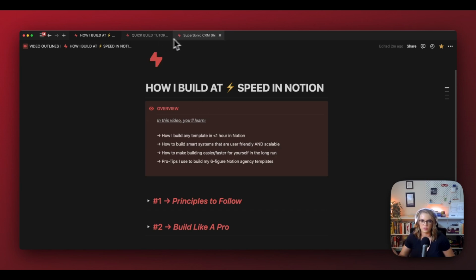If you see these tabs up here, I have examples prepared, and I'm actually going to be building a system with you here on this video, and I'll show you just how fast this stuff actually is.